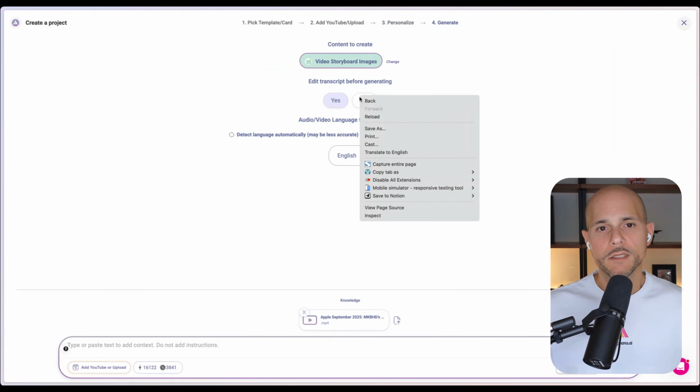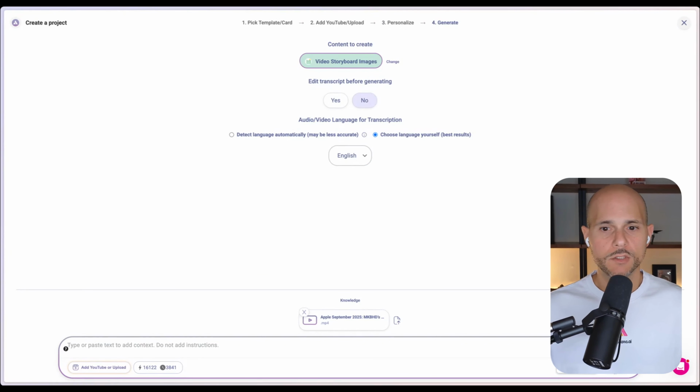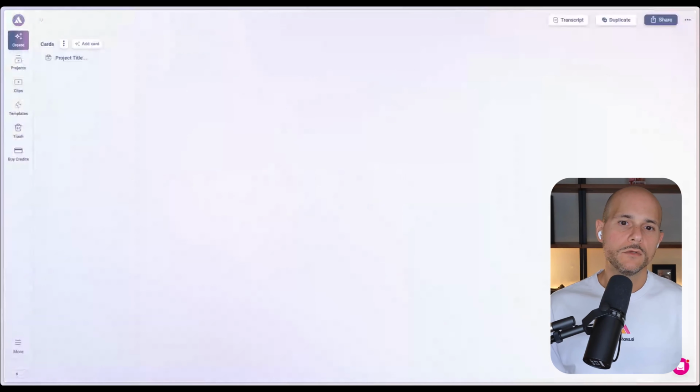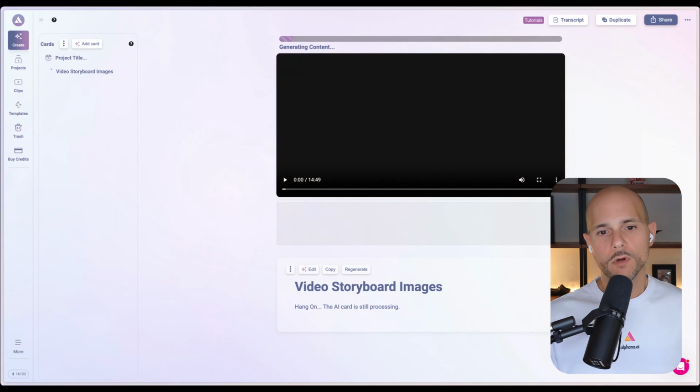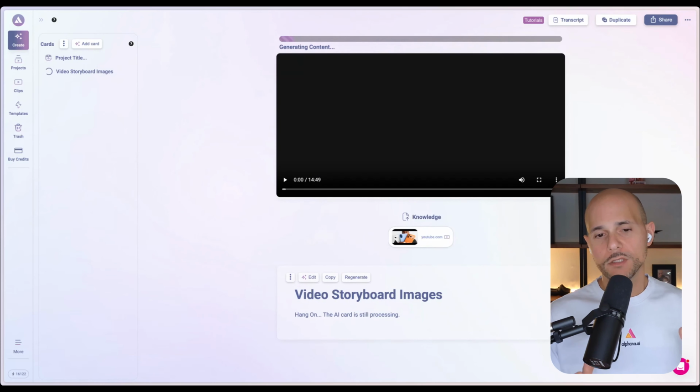So I'm going to go ahead and hit generate. I'm going to skip editing the transcript, and okay, now we're generating. So now we're analyzing the video, and based on the video, we're going to come up with ideas for a storyboard. And this is going to actually create the storyboard images, like the images that I showed you earlier. What I showed you earlier were images, ads, and storyboards that I created on my own just to have those ready for you. In this case, now we're going to create it live.